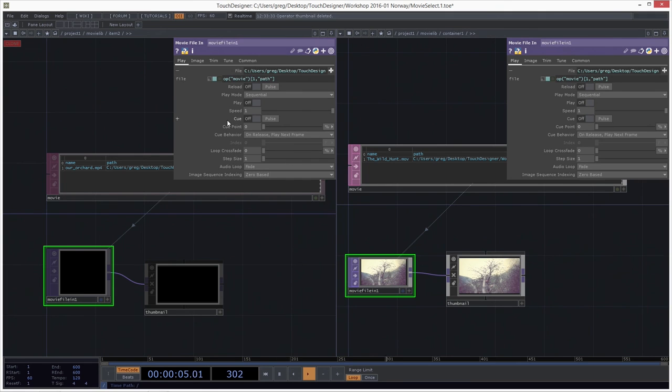If I just quickly press the queue pulse button, even though it's not playing forward, it'll give me a frame. So that's really good. So if we could get that button to be pressed every time we replicate those things, we'd be in business.